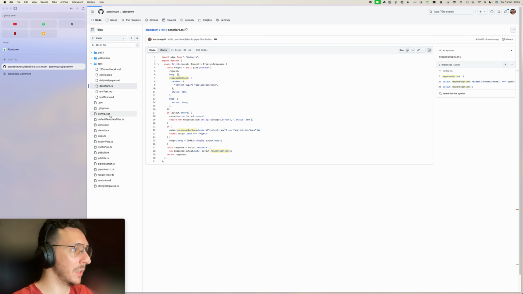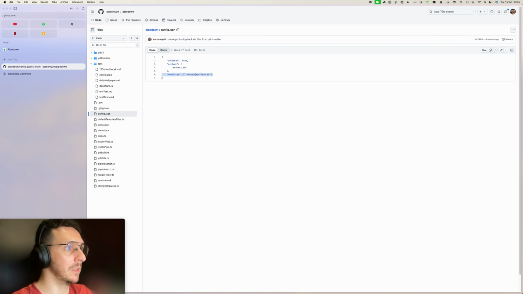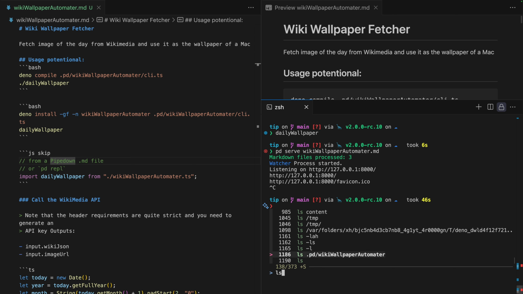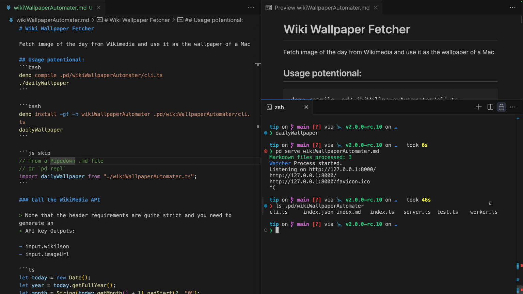And then you would configure this from the config file. So when you PD build, it will read this value from the config, look for this file, and write it to every single directory, so that next time you looked inside of here, you would see also a Deno Flare wrapper that you could leverage.